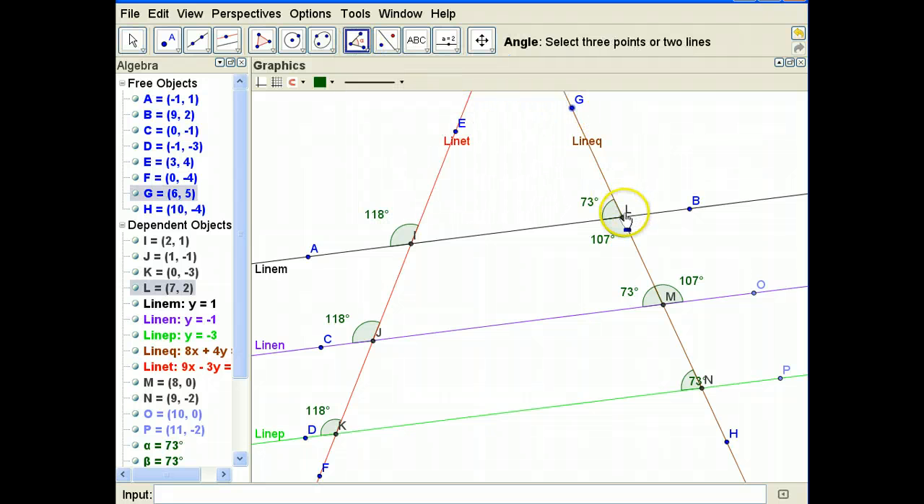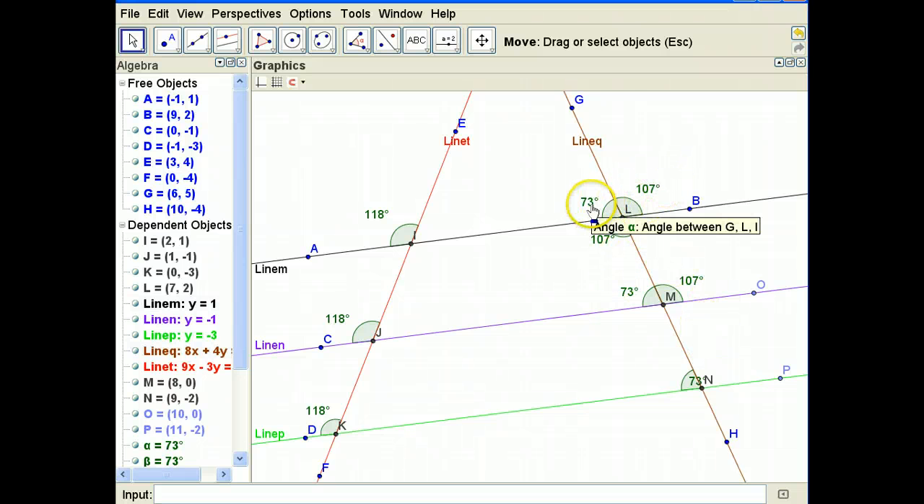And then we'll go ahead and measure that. And I went the wrong way, just like I told you not to. So let's try that again. Clockwise, B, L, G. I still get it confused. So there we go, 107. Vertical angles, corresponding angles, supplementary angles.